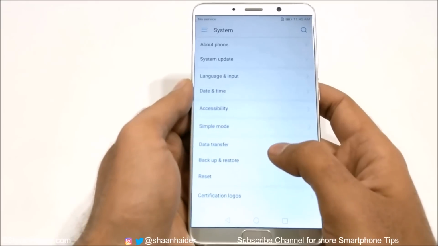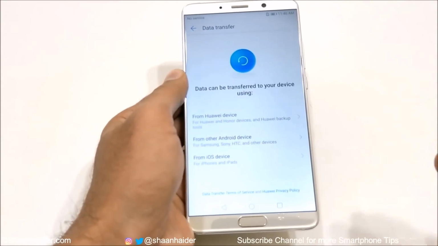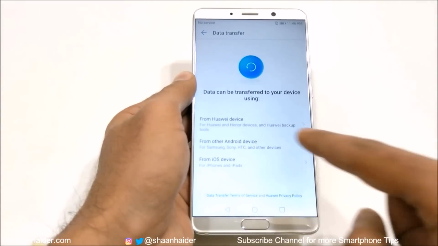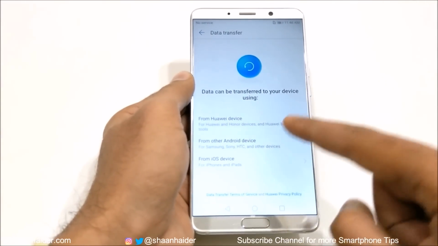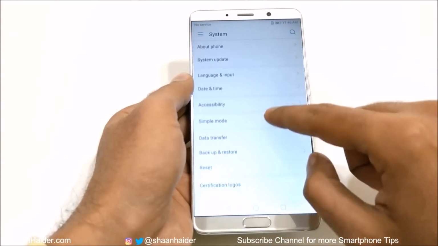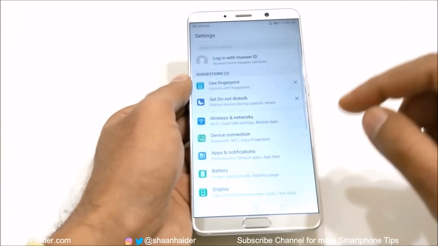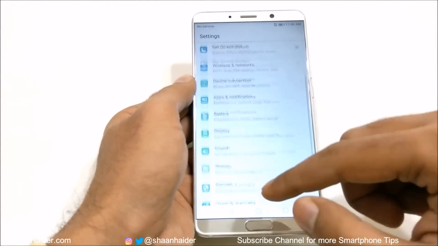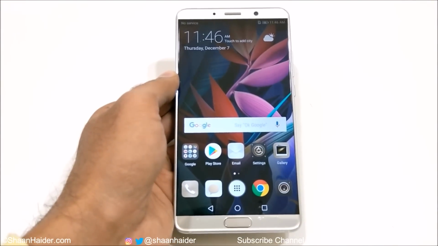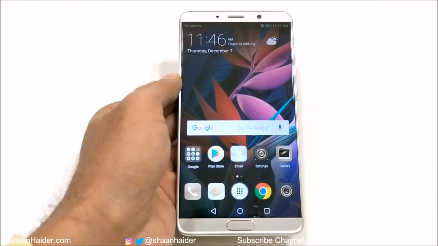Then there is data transfer. If you go here, you will get this option that you can transfer your data from one smartphone to Huawei Mate 10. So you can select from other Huawei device, from any other Android smartphone or iOS depending on your requirement. Then there is backup and restore, reset and certification logos, all of the usual stuff. So these are the features and options that you got on your Emotion UI powered Huawei Mate 10, Mate 10 Pro smartphones that will improve your productivity a lot.